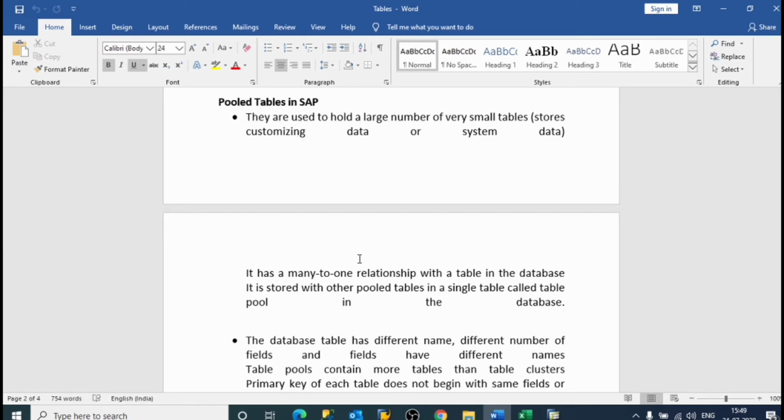Now there is a difference between pool table and table pool. We will see with an example later on. Now we'll see pool table. A pool table is stored with other pool tables in a single table called table pool in the database.